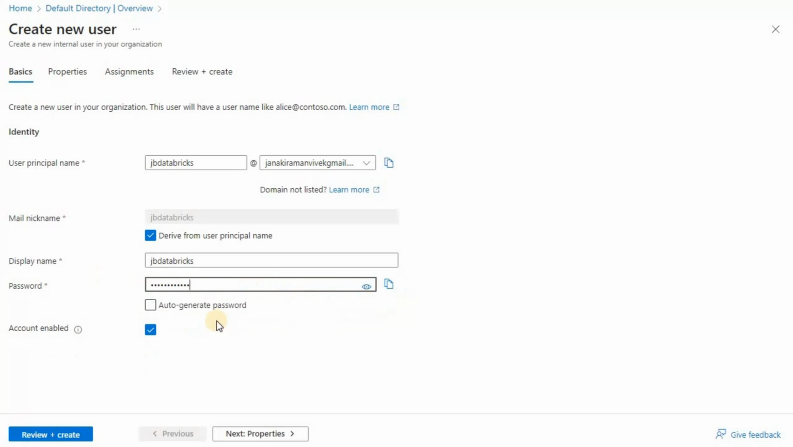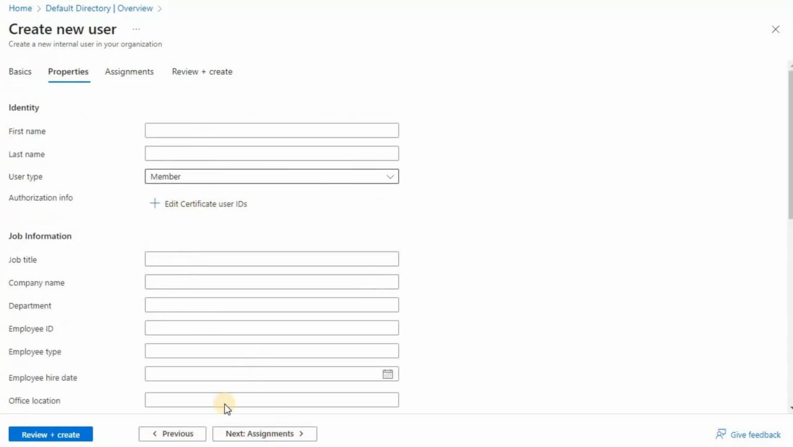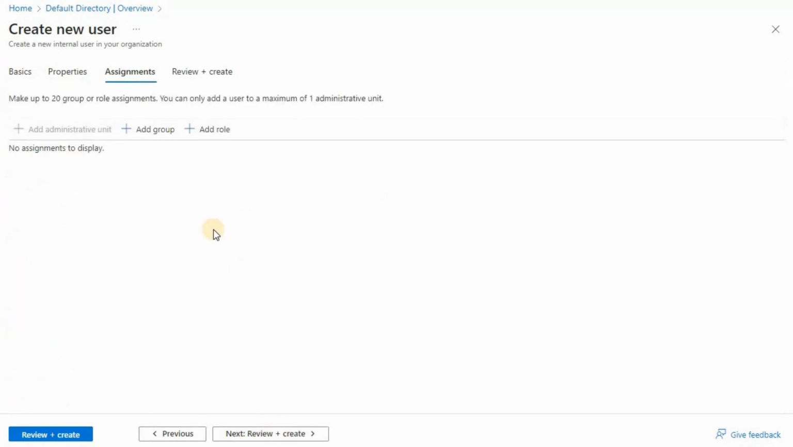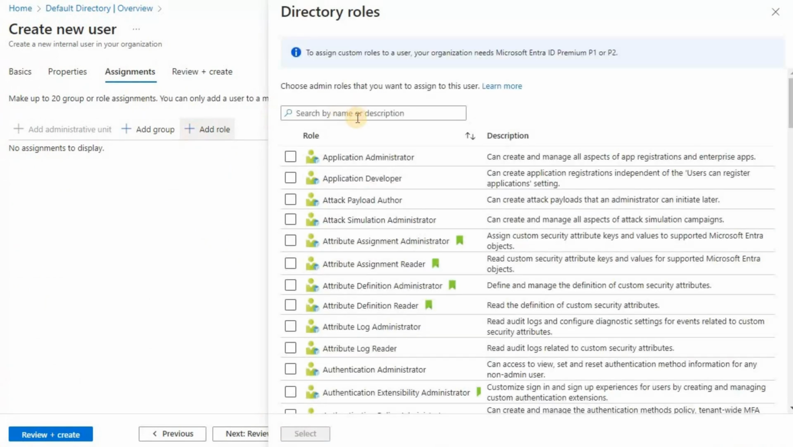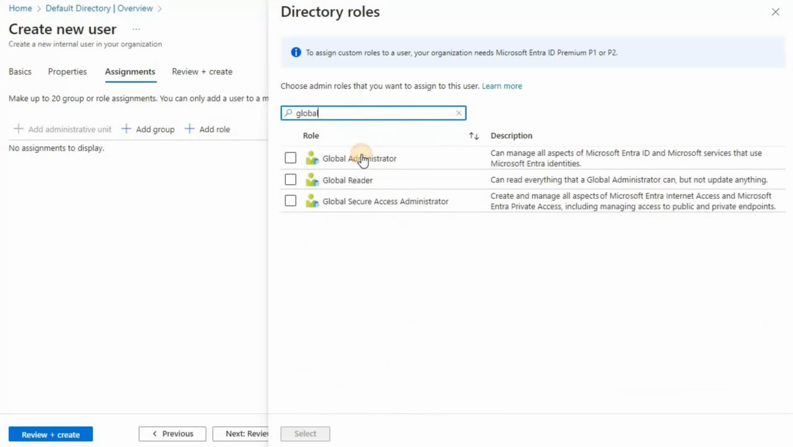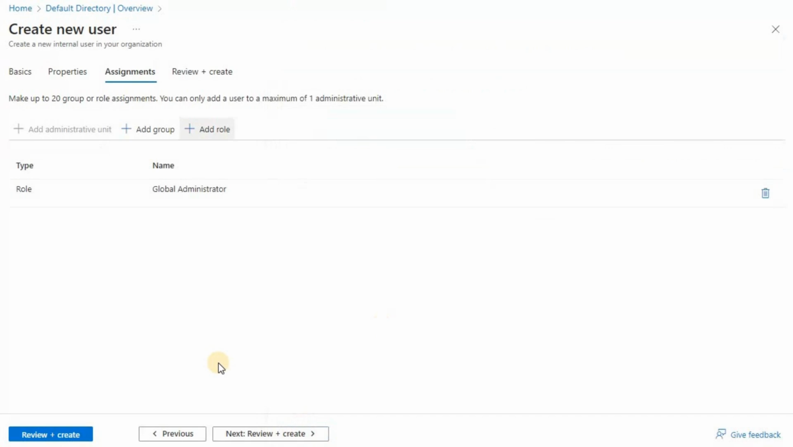Okay, so I have given my password here. Not going to give anything else here. I will just proceed on to the assignment. In the assignment here, what you have to basically do is provide the global administrator role. This global administrator role is very much required for any user who will configure the Unity Catalog.